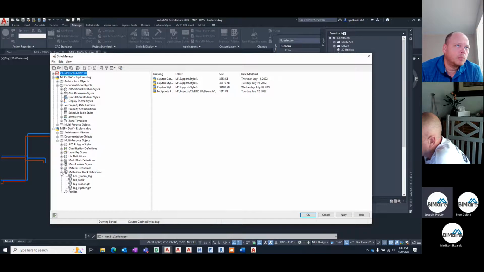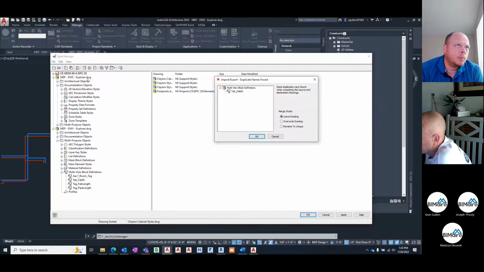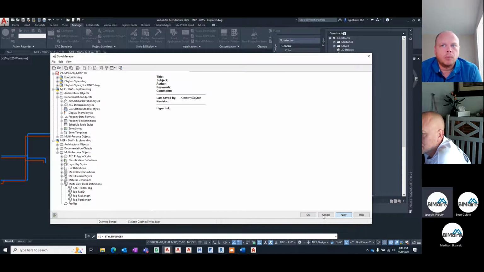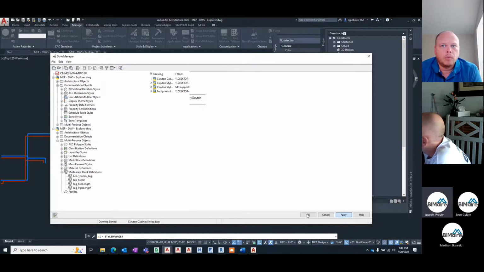Then your multi-view, yep. And then this one, I'm going to drag it in here. Yep. Overwrite. Yep. Now it should be correct. Okay. Now it should work, hopefully.